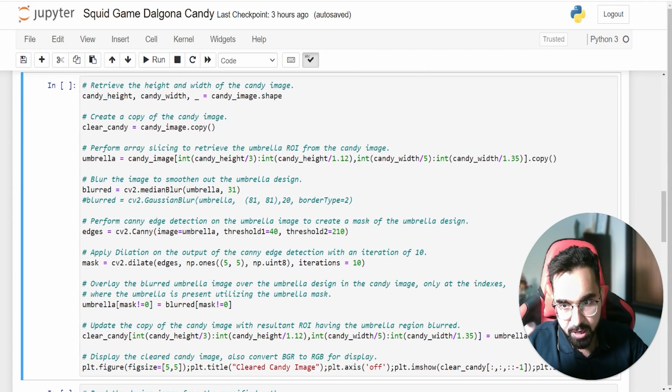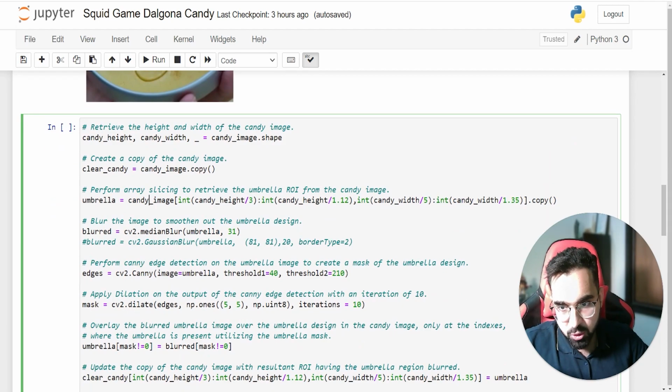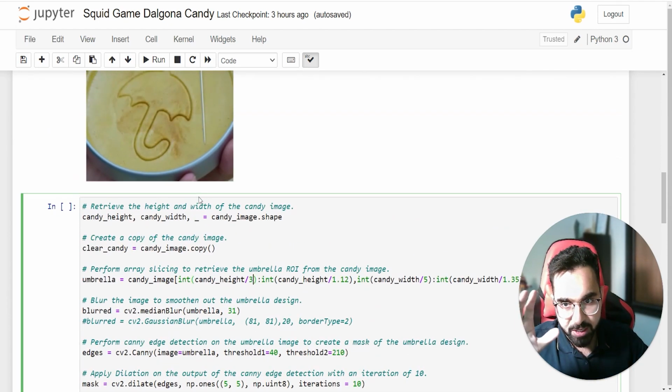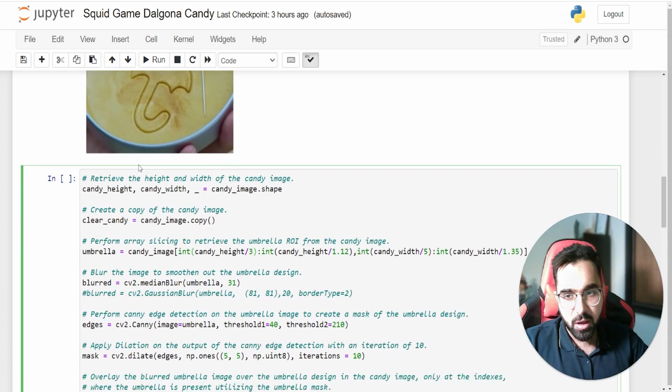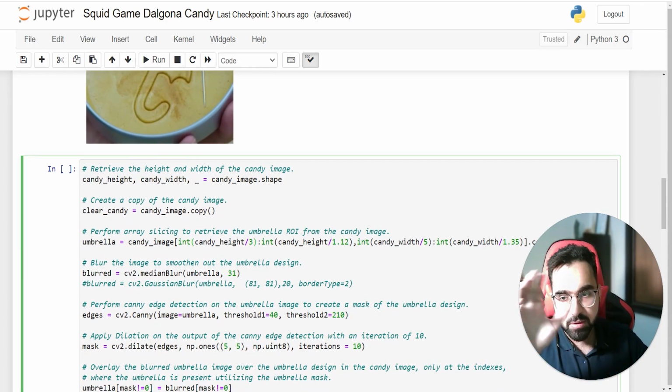So this is what I'm doing here. I'm getting the umbrella part from this candy image by doing this sort of an extraction. I tried a couple of parameters, and then I landed on the exact ROI coordinates to extract this umbrella. We can even further automate this sort of thing.